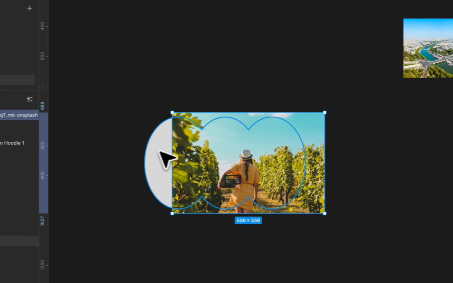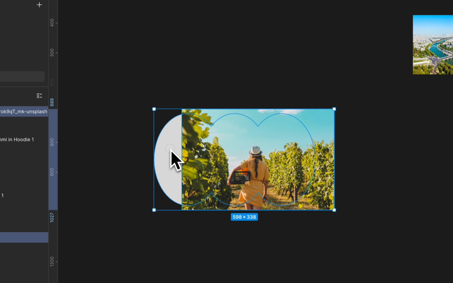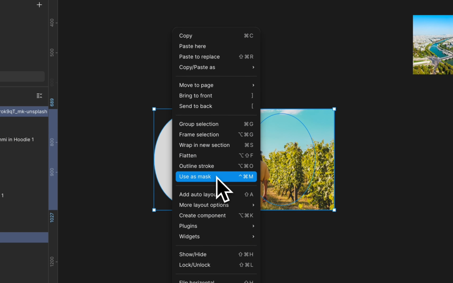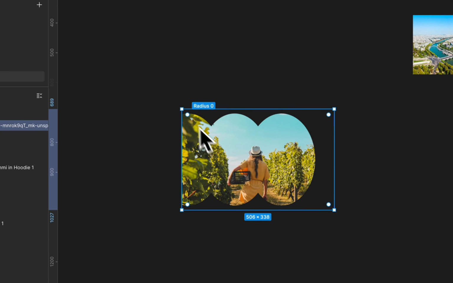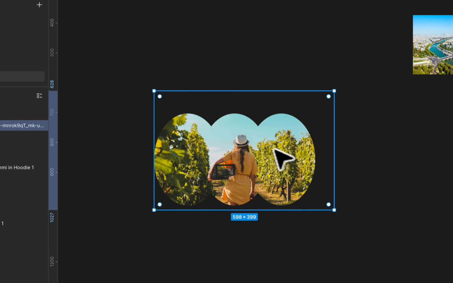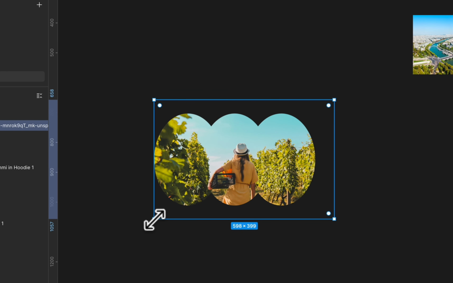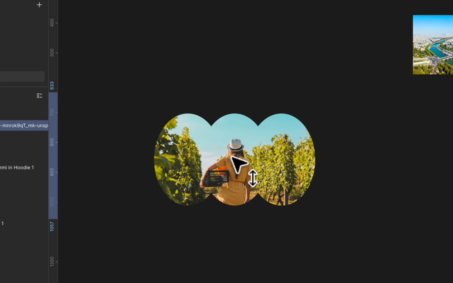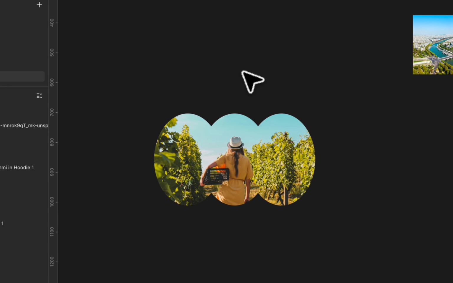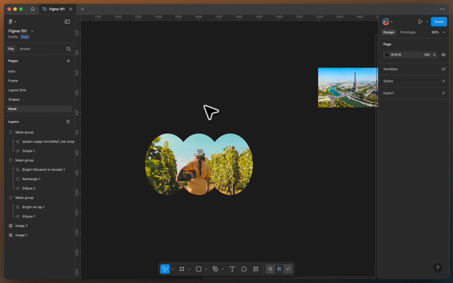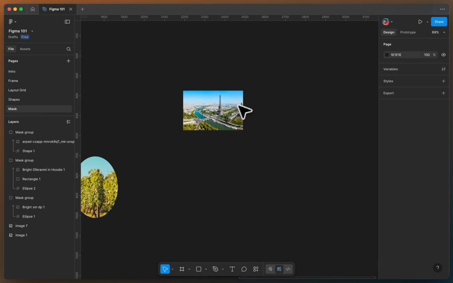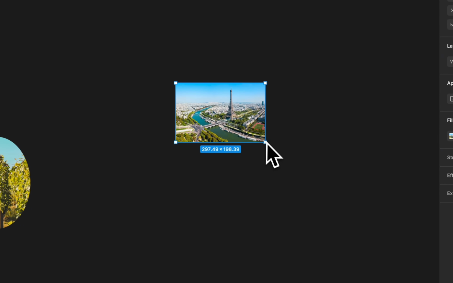I'll click on the image. I'll click on the shape and I'll click on use as mask. I can adjust. I'll click on the image, expand it the way I want it. Here we go. Another thing to note is you can mask an object into a text. Let me demonstrate that with this image here.